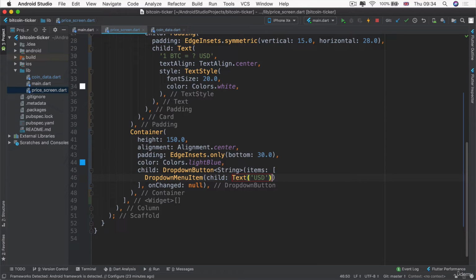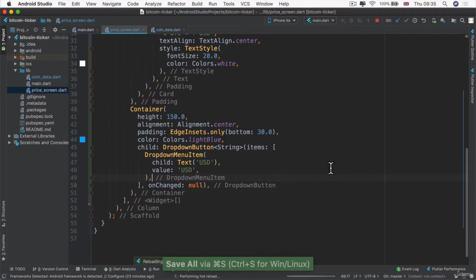Now, the drop-down menu item also has another property called value, and this means that when the drop-down button is clicked on and the user clicks on one of these drop-down menus, it's going to trigger the onChanged and pass in whatever is inside this value property. So we want that to match with what's inside our text widget. So we're going to add again the string that is just USD.